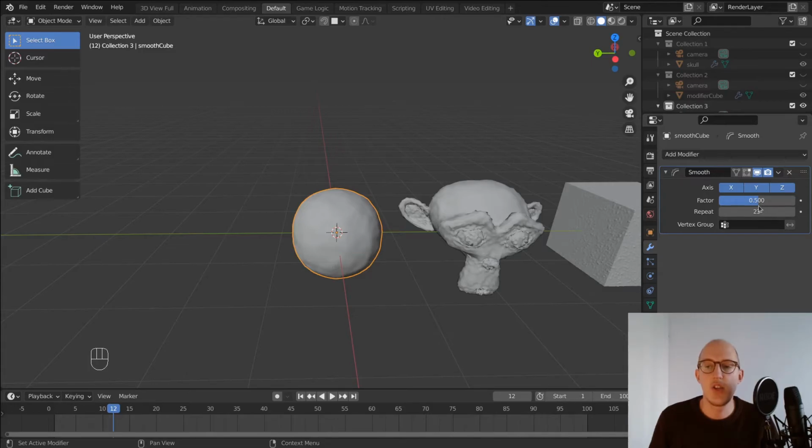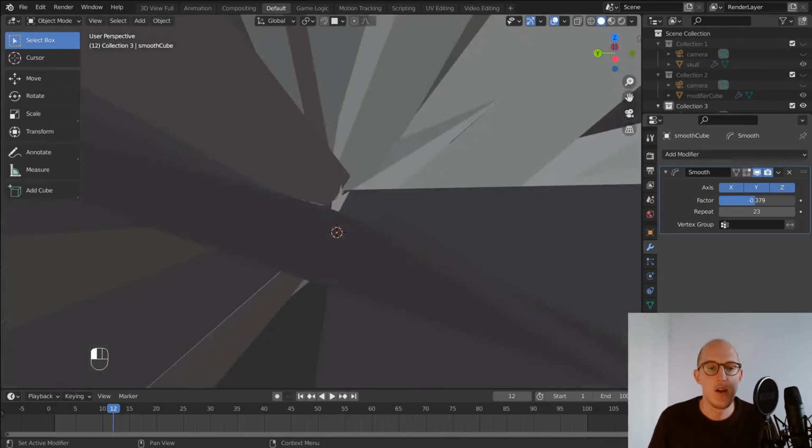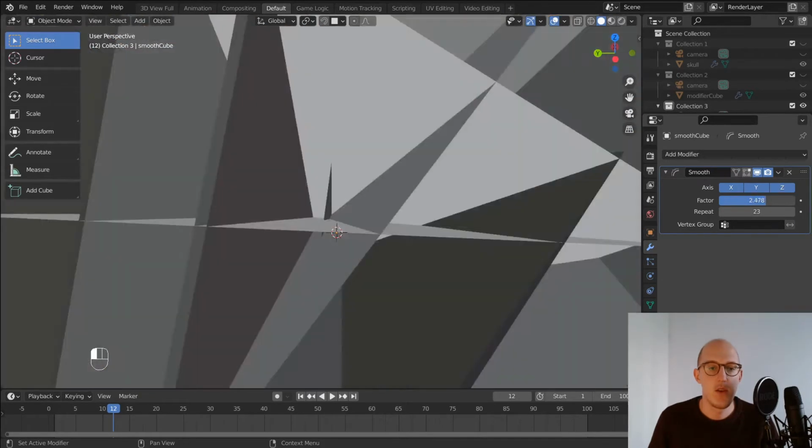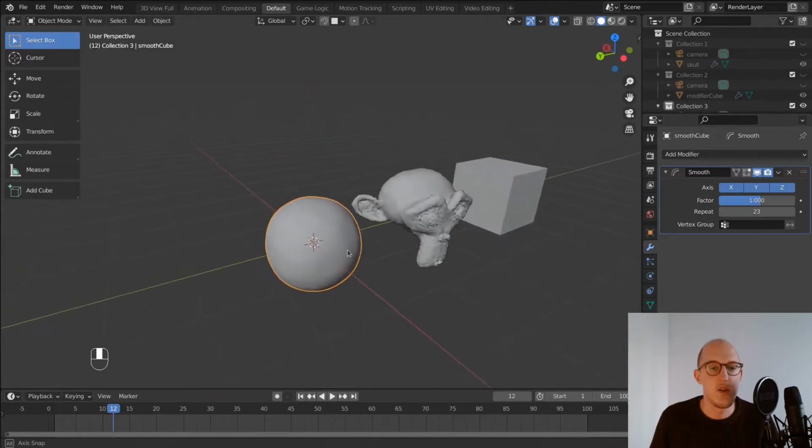And then you can also change the factor, but as you can see, this smoothing factor can also generate artifacts if you're not careful enough. So you have to watch out with this smoothing algorithm. But as you can see, one with multiple repetitions is already enough to smooth out the rough edges of this geometry.